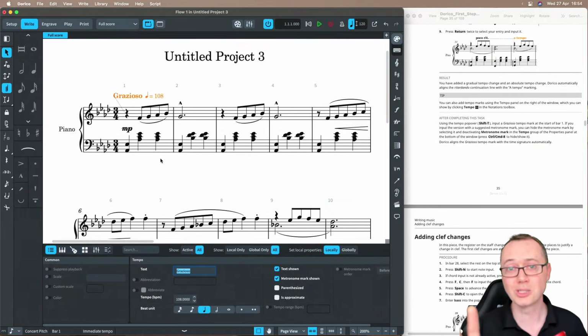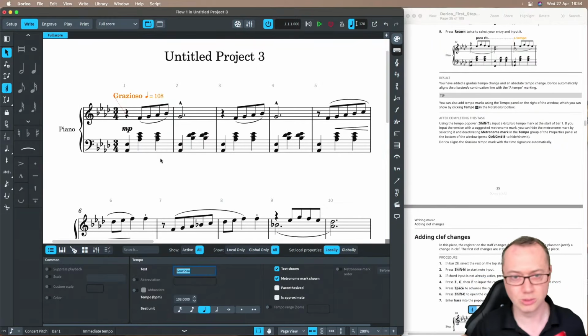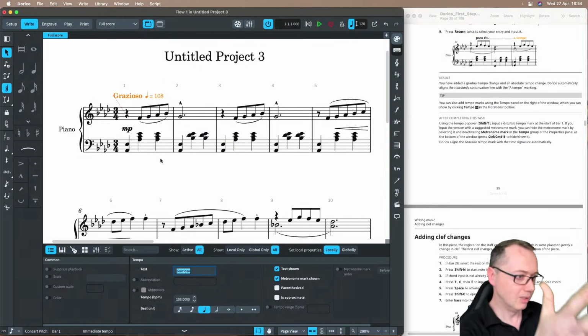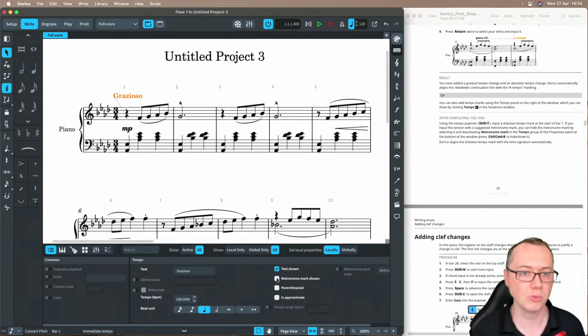If you like all these shortcuts, by the way, have a look on the blog as well on that resources page. There's a quick reference card which lists all of these shortcuts. So if you want just one file with all of the shortcuts, you can get that as well from dorico.com/resources. Anyway, in this lower properties panel, you can untick metronome mark shown. So if you don't want that or you don't want the text shown, it's still 108 BPM. But it's just not showing you that at that point.